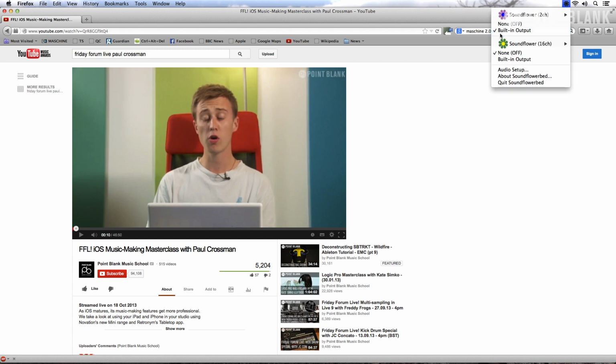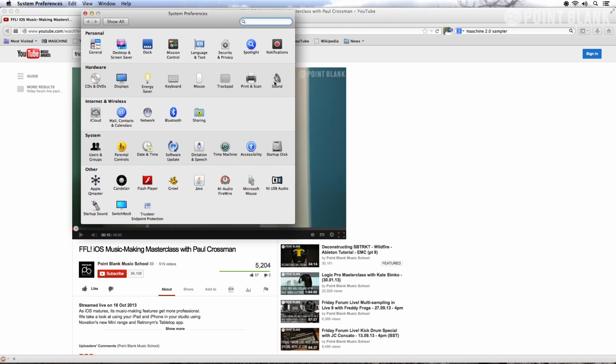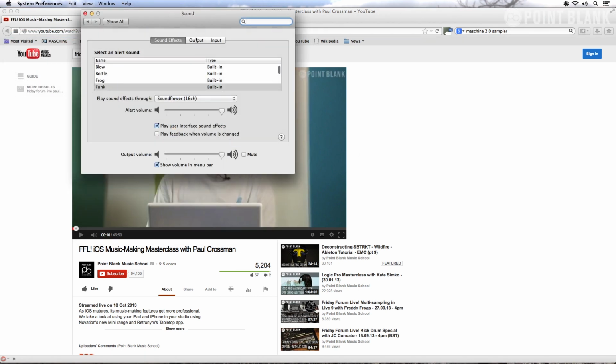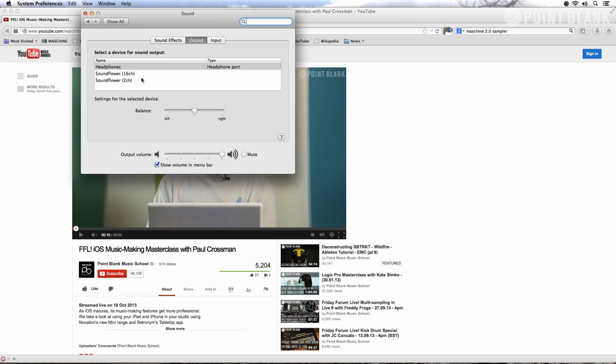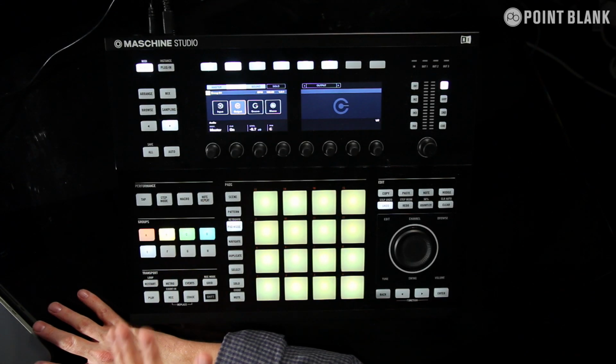So with Soundflower now active and the output set to my built-in output, I can go to System Preferences, to Sound, and now route the output to Soundflower. So you can see here Soundflower 2 channel. With this set, any audio that comes from my computer system will be routed via Soundflower. This now means that I can choose Soundflower as an input on Machine and record it.